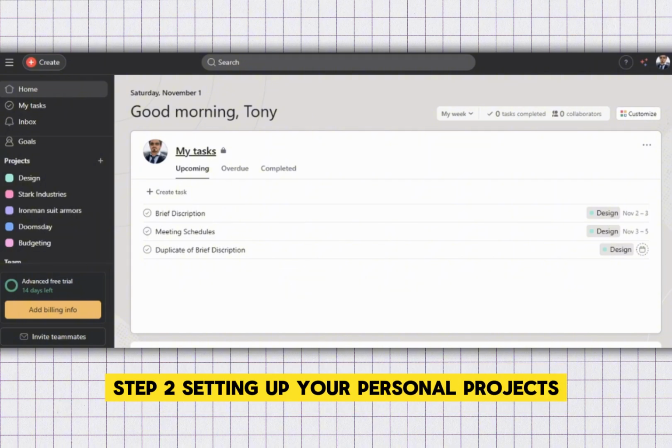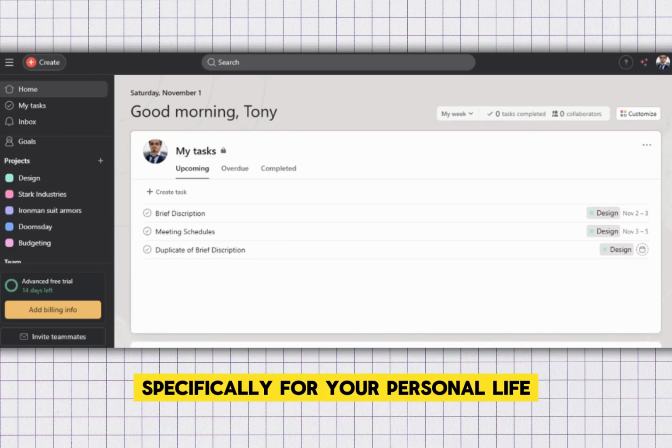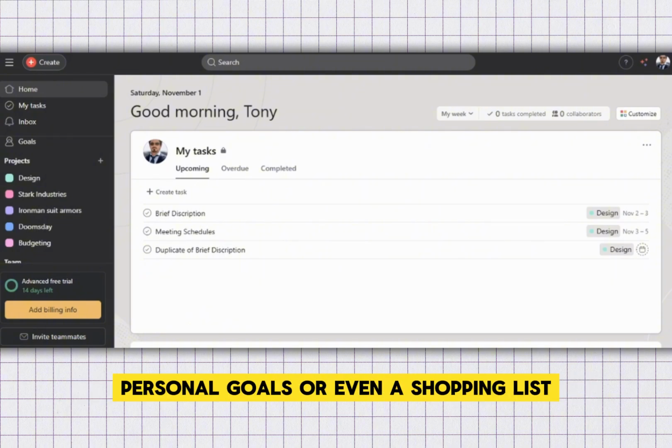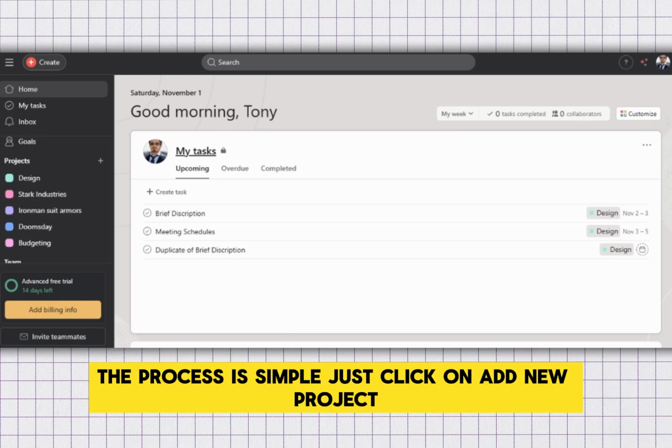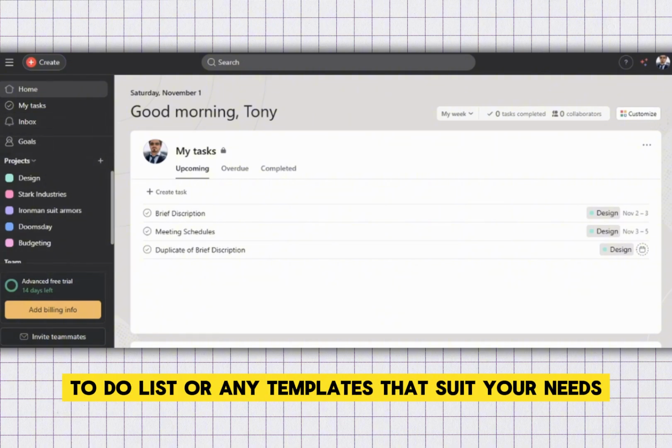Step 2. Setting up your personal projects. Once you're in, you can start by creating a new project specifically for your personal life. For example, you can create a project for your daily tasks, personal goals, or even a shopping list. The process is simple. Just click on Add New Project and choose between options like Blank Project, To-Do List, or any templates that suit your needs.